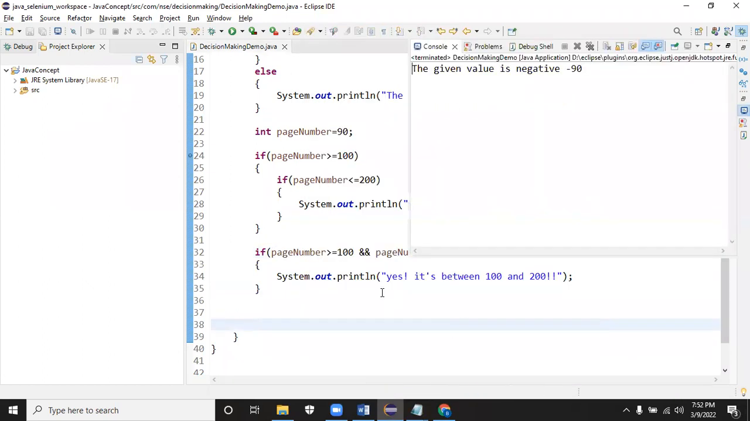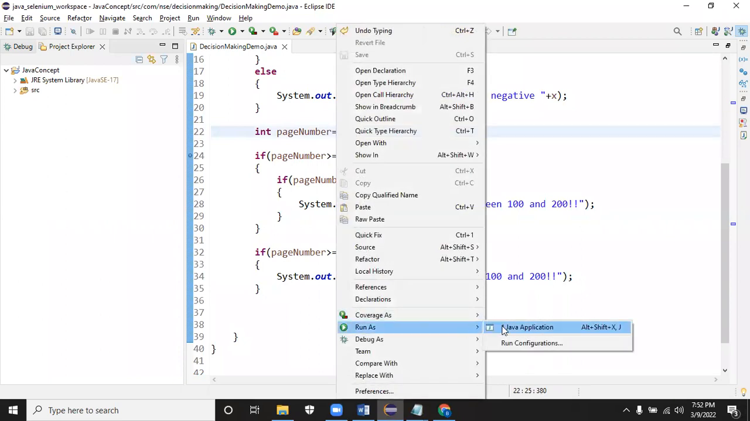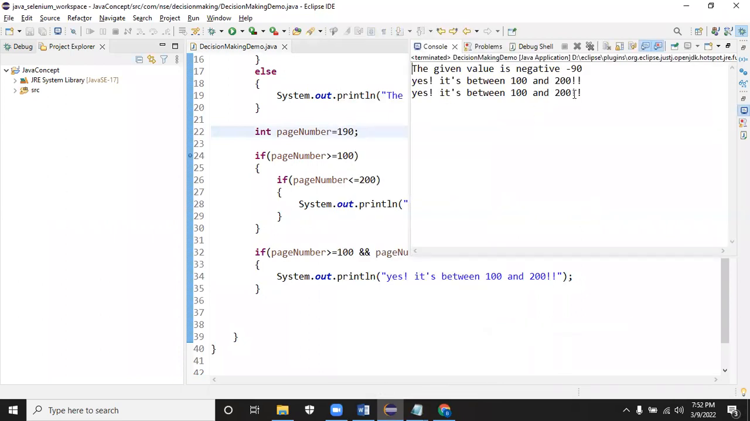So got it? Writing the logic, basic logic. Let me give 190. 100 to 200. Now where to use the OR operator?